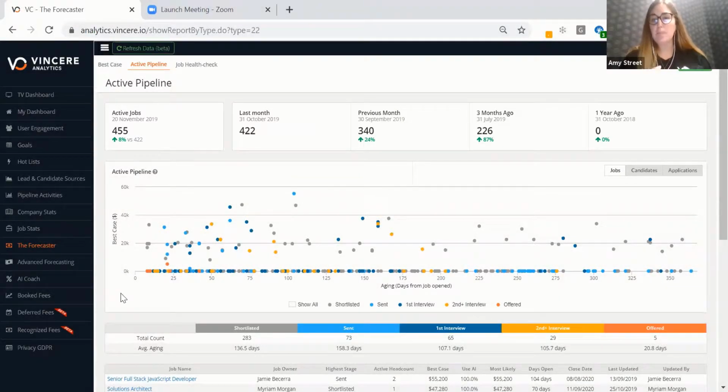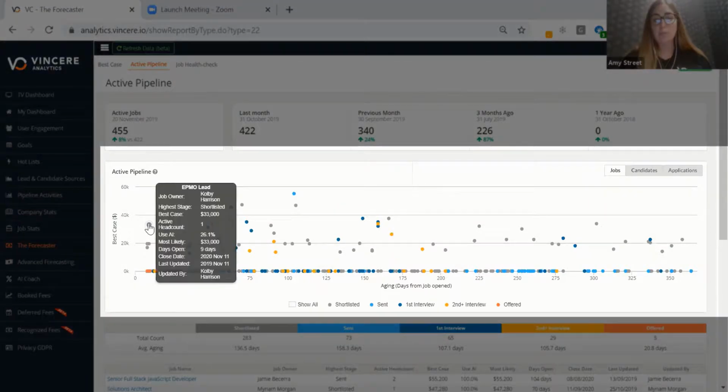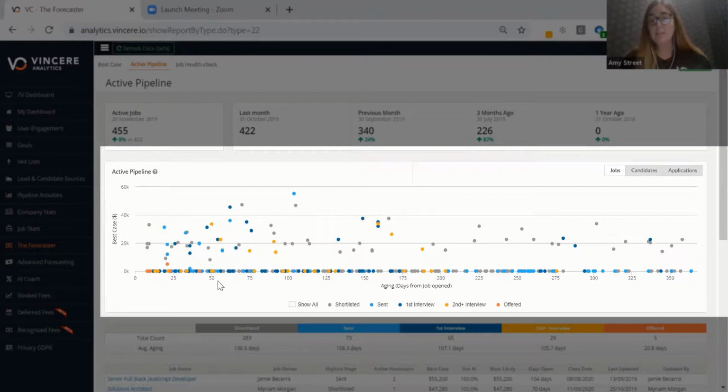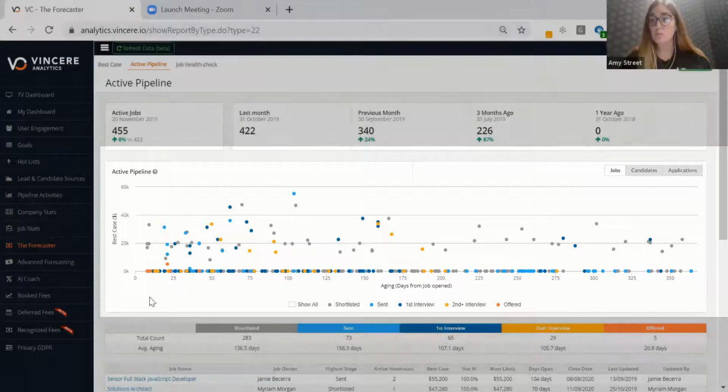This graph shows you a lot of information. Each little bubble is a hover-over, and you can understand what that role is. The graph shows the value and the amount of time that it's been open for. If a job's been open for 350 days, there's probably not a lot of chance that you're going to close it, so this gives you the ability to tidy up your pipeline. And if there isn't a value against that role, why not? It's skewing your forecast, so go in and manage what's going on inside your pipeline.